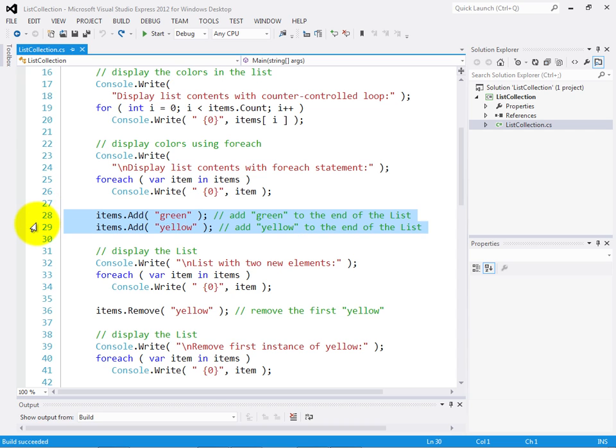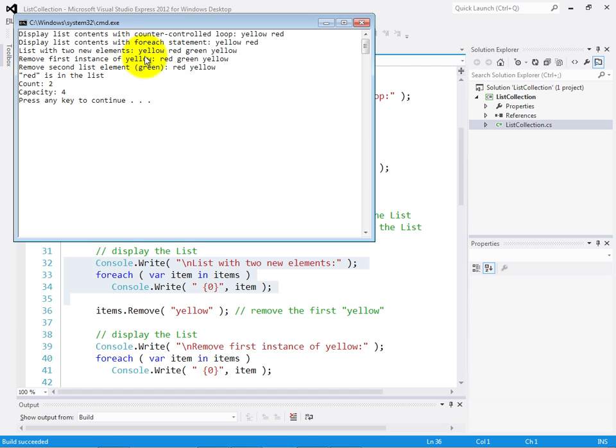Next we're going to add a couple more strings to the list, green and yellow. Again, add is going to append the items, so green will become the third item in the list and yellow will become the fourth item. And after appending those items, we're showing you that the list is growing in size here, so we output the values so far, and if we stop there and look at the third line of the output, you can see yellow, red, green, and yellow once again.